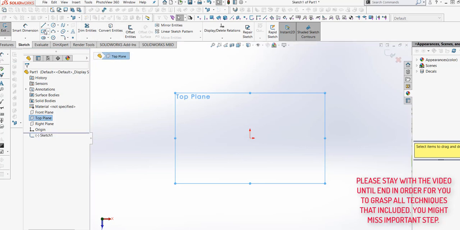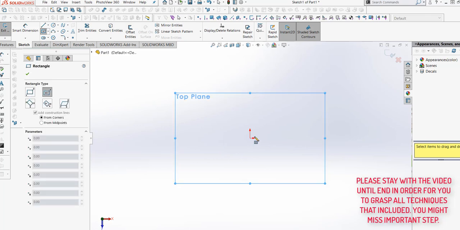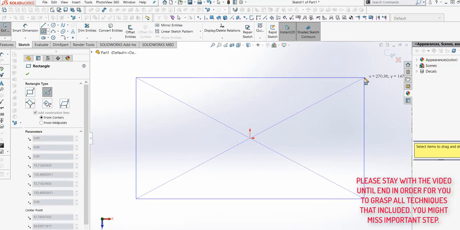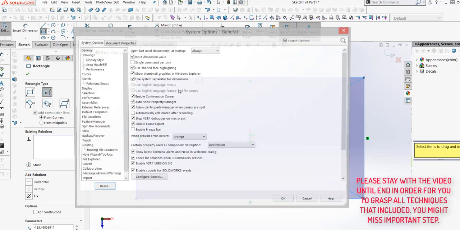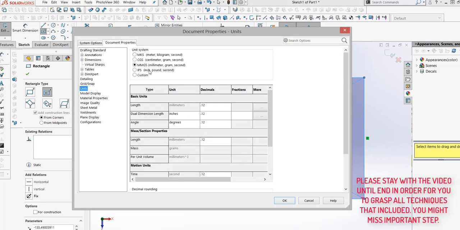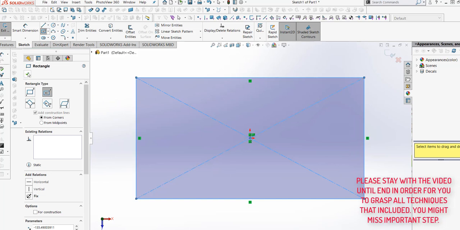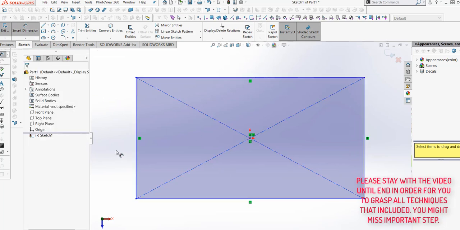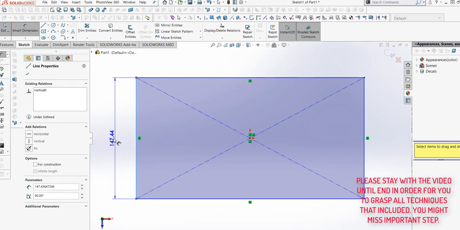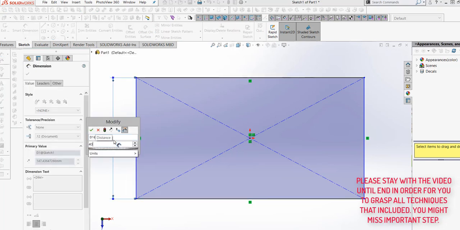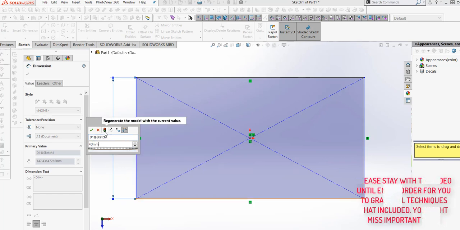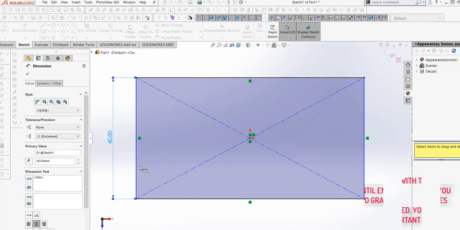Now let's draw a center rectangle. We just click on the center and we change the value. Oh, it's already millimeter. We'll choose millimeter as the unit. Okay, let's close this one, and use the Smart Dimension, and let's put it as 40 millimeters, and regenerate the model with the current value, save the current value, and exit the dialog box.